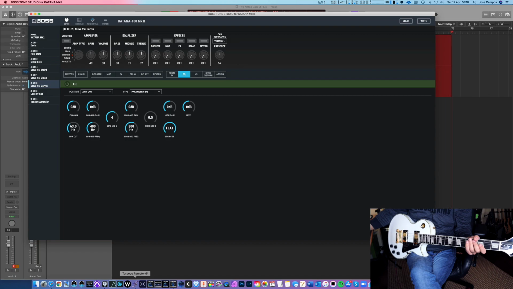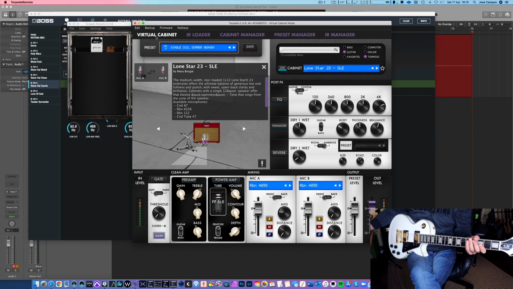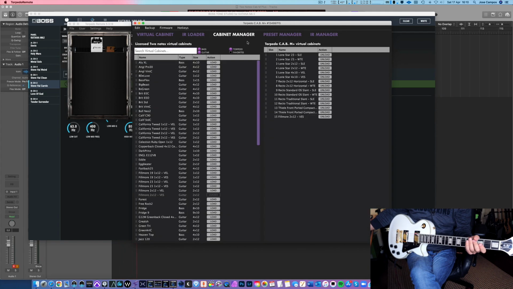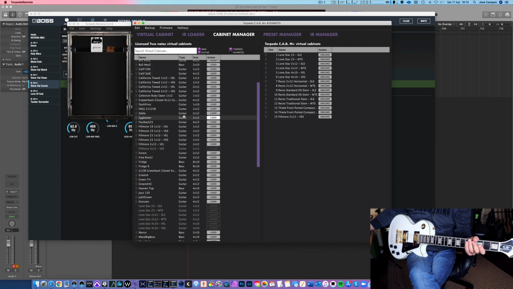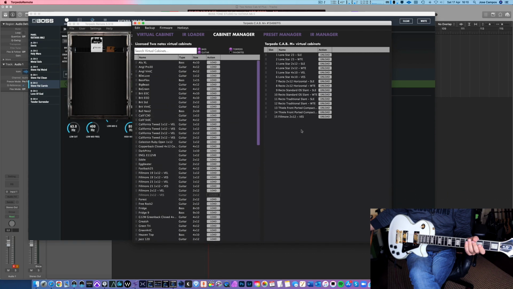And now I'm going to load up the Torpedo Remote version 5, and here I can see all the cabs that I have. Here in Cabinet Manager, the Mesa Boogie cabinet is already loaded into my 2notes. So on the right, I have the loaded cabinets. On the left, I have some more cabinets that I can load, because there's so much you can load into here. So sometimes you have to unload to put more here. But right now, we're just looking at the Mesa Boogie cabs.